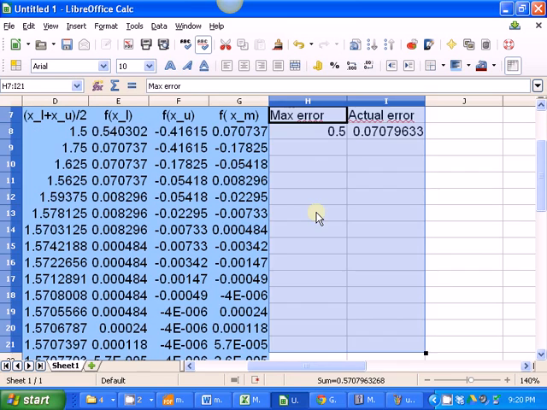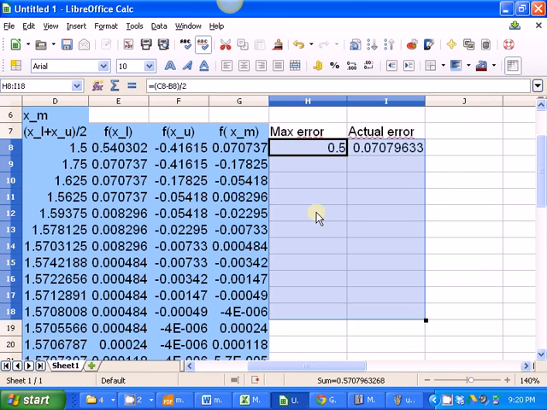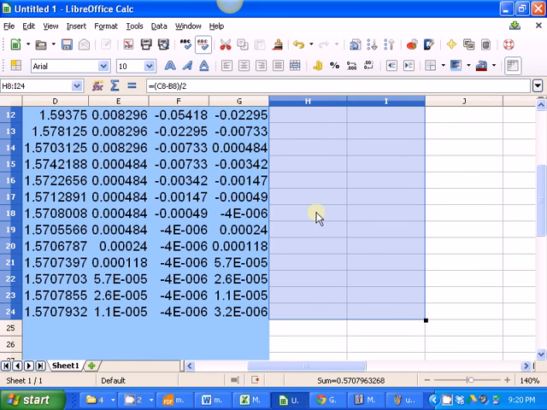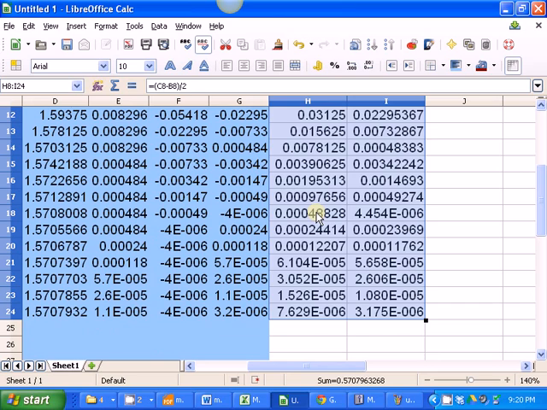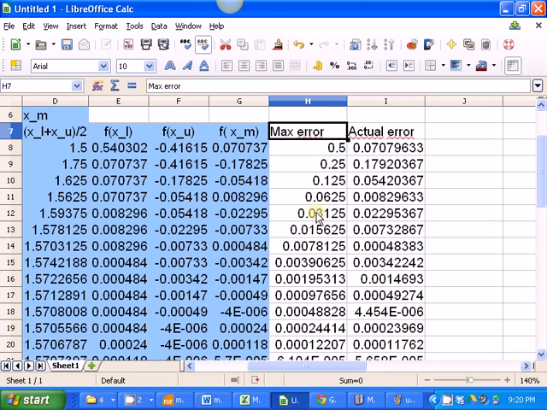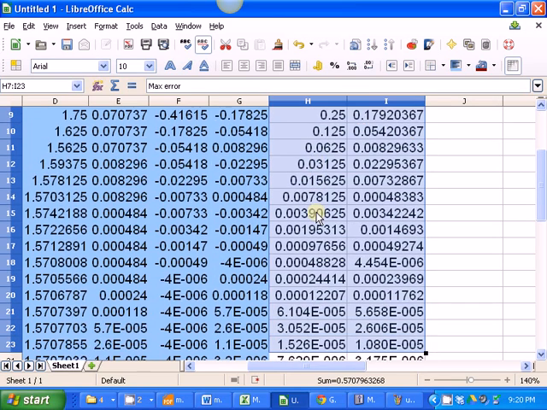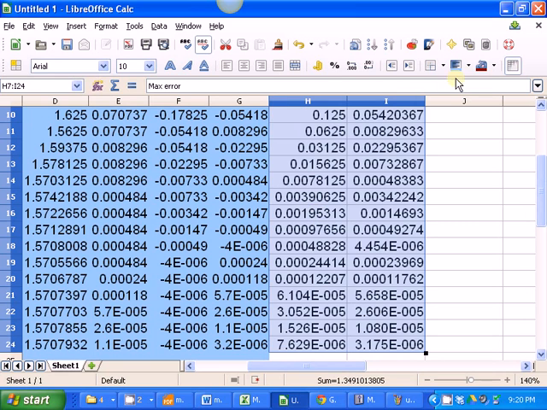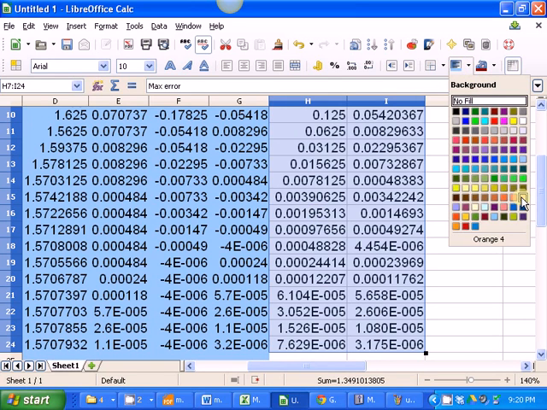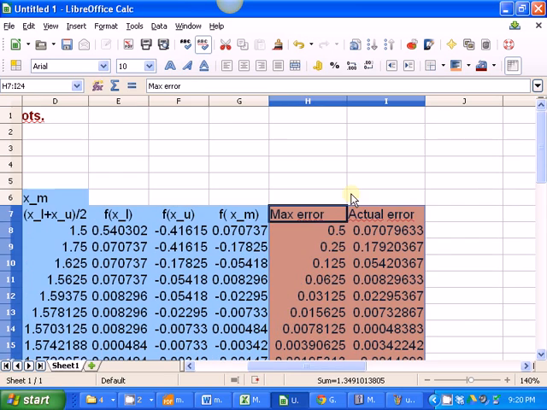So I'm going to go ahead and fill this, I'm sorry, I should fill down from here. Control D will fill me down. Okay, and let me put this in a different color because these are my errors. I'll make that red.